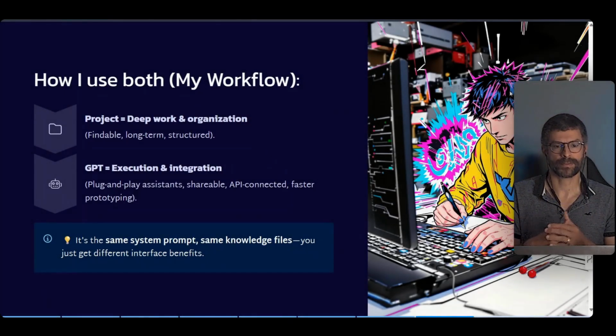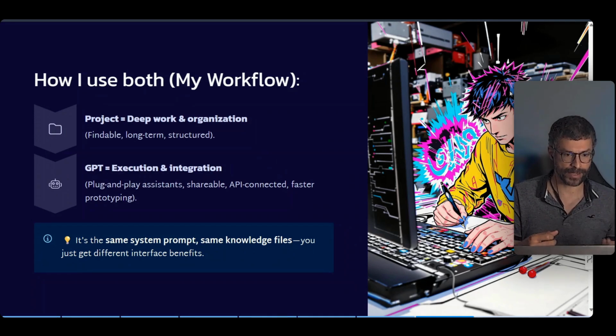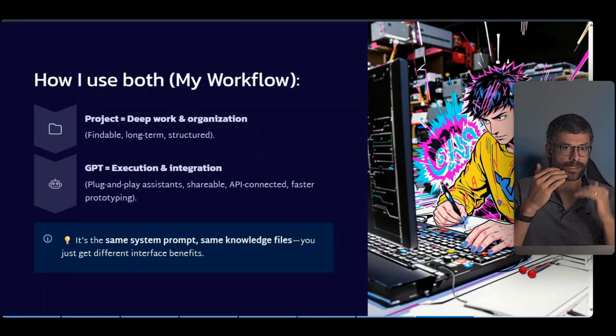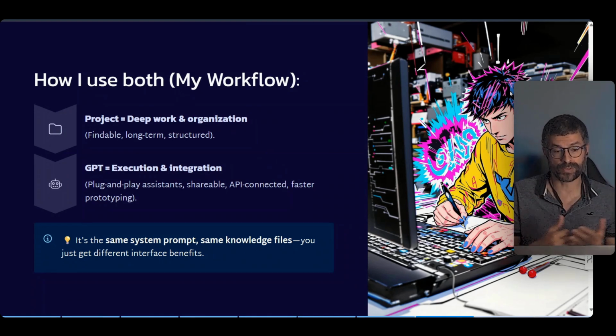How I use both in my different workflows. I use projects when I need to do deep work and I need organization. I need findable chats, long-term chats that I may use over the long range, and I need structure. I need to be able to find my chats. I will use GPTs, custom GPTs, when I need execution and integration. A plug and play assistant that can work all together.